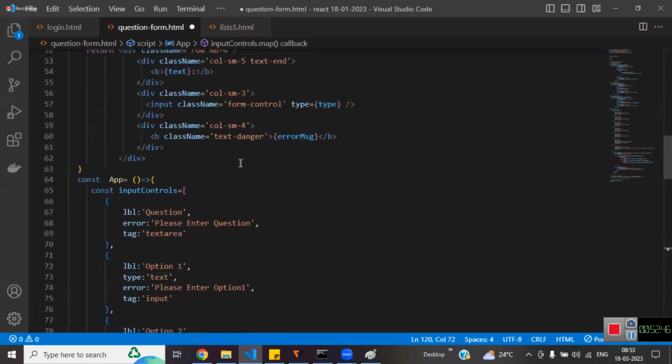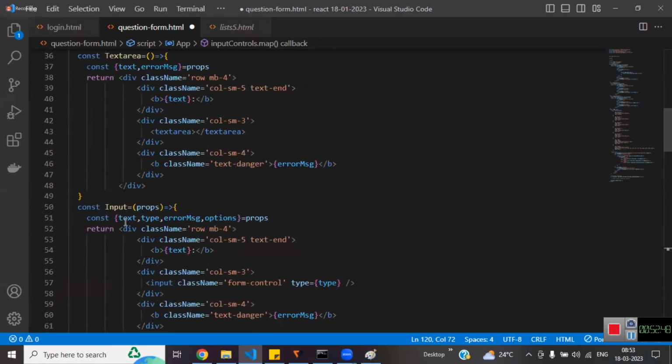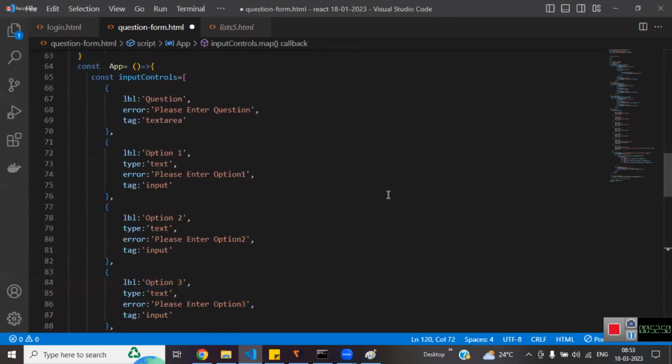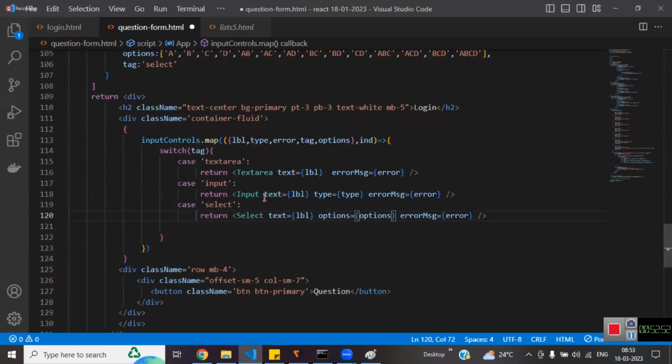What is input expecting? Text, type, error message, options. Input is expecting text, type, error message, options also. Why? For my radio button I need an option. For my radio button and text box, the tag is input only. We can handle that one.